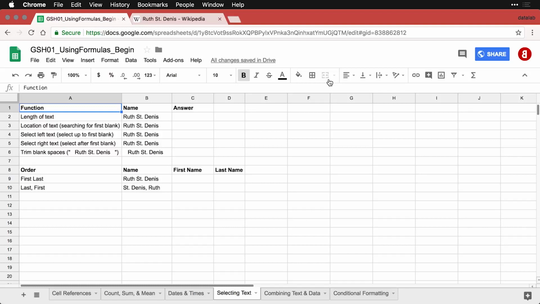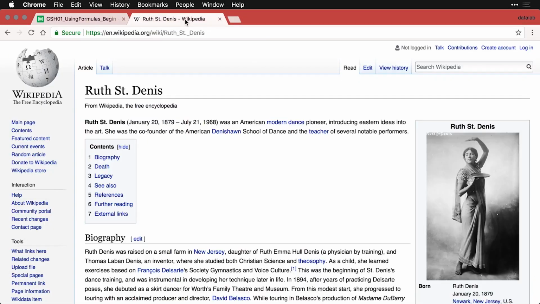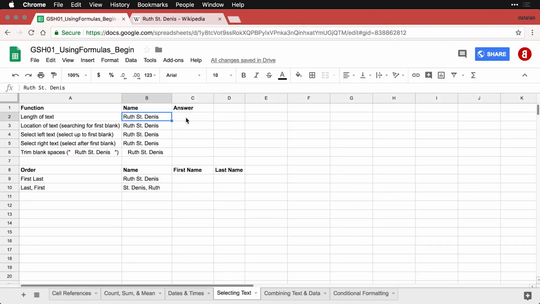I want to show you a few specific functions that can be very helpful, in particular dealing with names in Google Sheets. So what I'm going to do is show you these using the name Ruth St. Denis. Now, if you don't know Ruth St. Denis, she's one of the founders of American Modern Dance. And even though her name looks like it should be pronounced Ruth Saint Denis, she's American, so it's St. Denis.